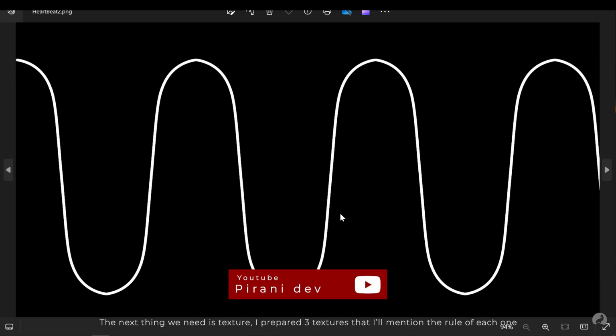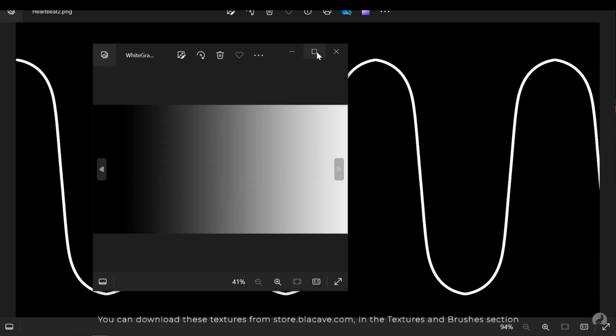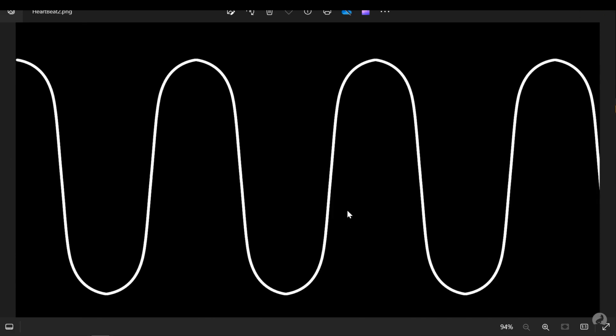The next thing we need is texture. I prepared 3 textures that I mentioned the role of each one. We can download these textures from store.blackcave.com in the textures and brushes section. The final texture is just a line.